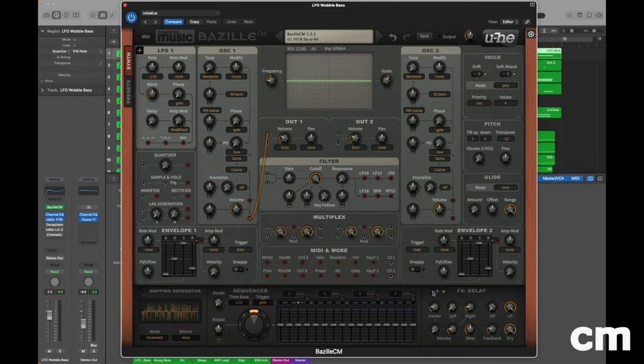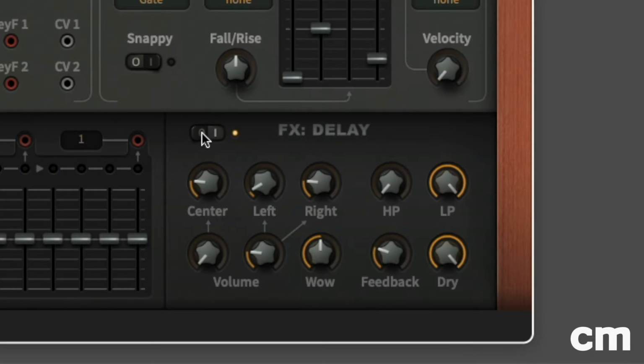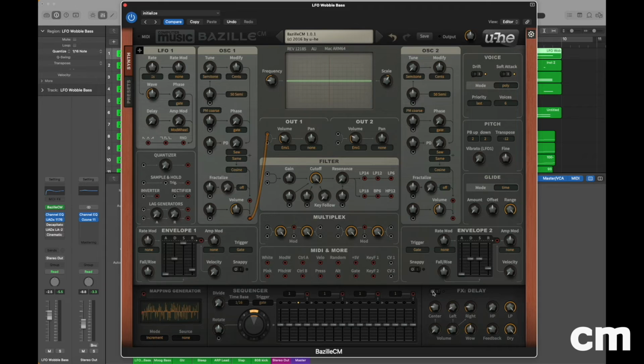Apart from hearing a defaulted sine wave, we're also hearing a delay line. So move down to the bottom right-hand corner of the plugin and turn off the delay section. We'll start creating our sound using oscillator number 1 on the left-hand side of the plugin window.